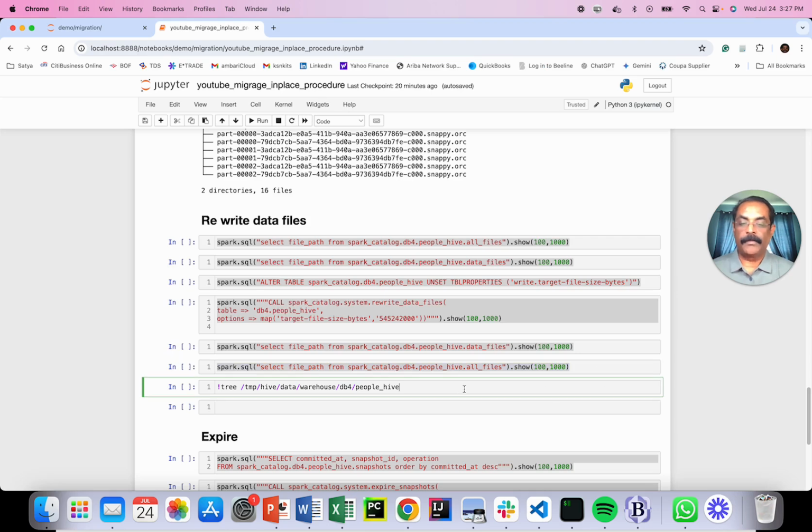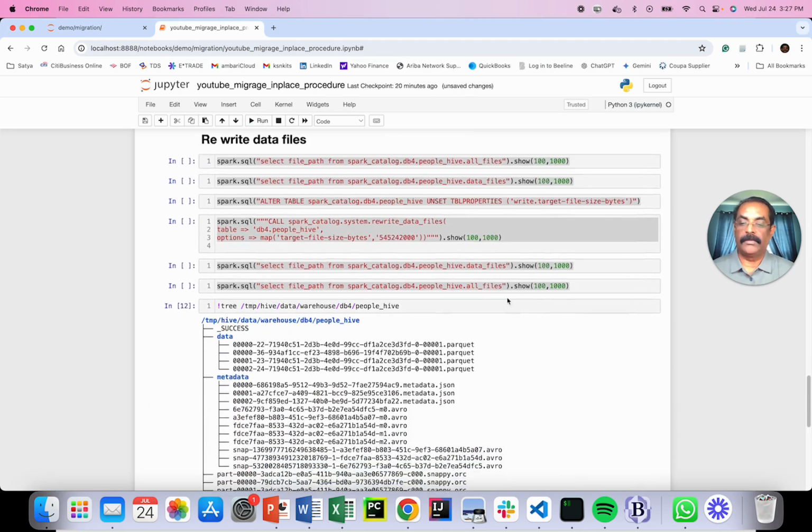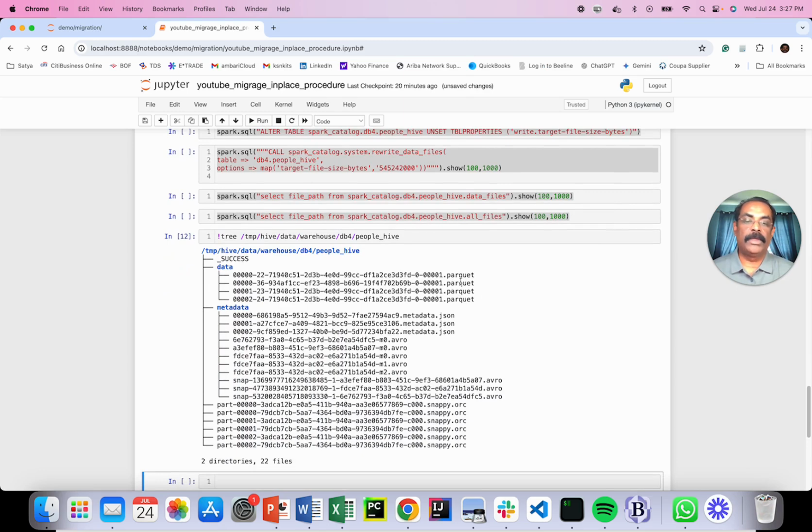Let's prove it one more time here. Yes, if you look here, previously I had only 3. Now I have one more file, then my ORC file as is, and then I have more snapshots.